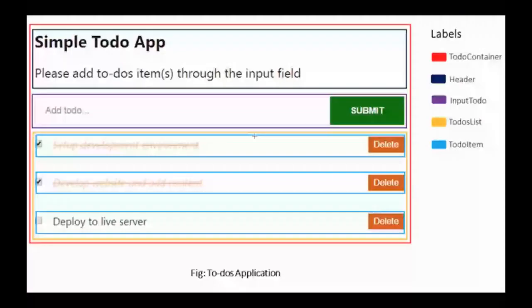Just a simple to-do app, and each of these different parts of this app are going to be broken down into 5 individual components. The parent component being the to-do container, and then the other ones being its children components, but they will all be communicating respectively with each other. So we have our header component, our input to-do component, our to-do list, and our to-do item, and you can see the color that outlines each one of these individual components that we'll be breaking down together.